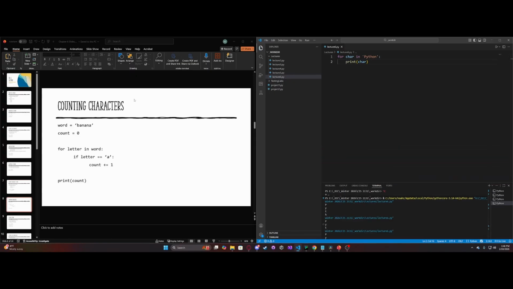Now we can also count characters, okay? So if I go ahead and delete this for now, we could have a variable named word, and let's put banana inside of our word. And then let's also have a count variable, and we are going to initialize it to 0, okay?